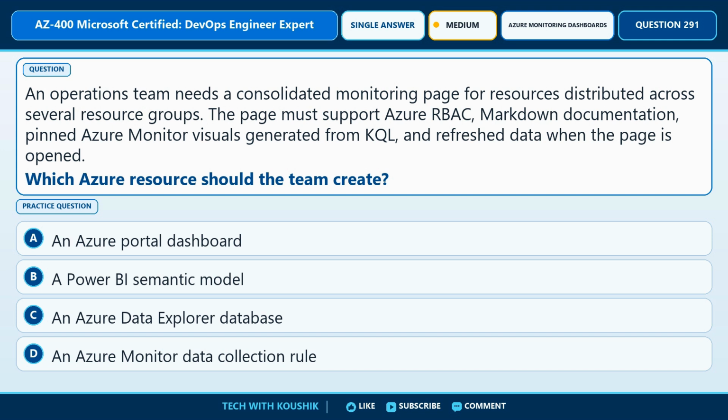Option A. An Azure Portal dashboard. Option B. A Power BI semantic model. Option C. An Azure Data Explorer database. Option D. An Azure Monitor data collection rule.